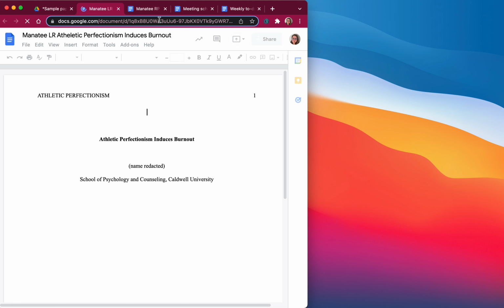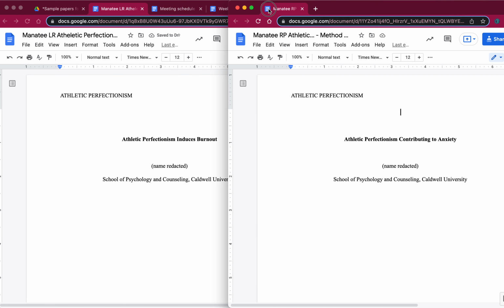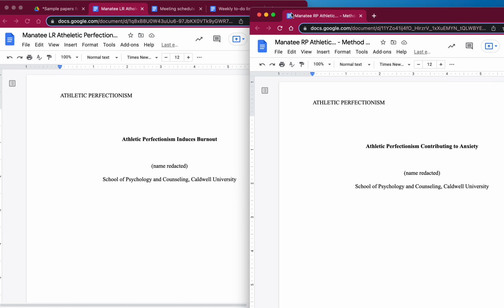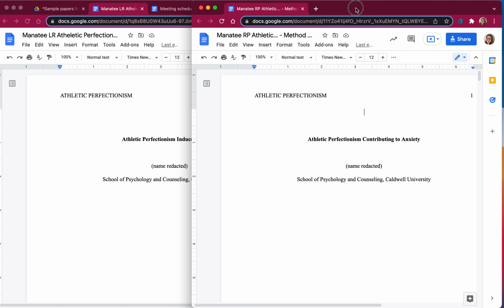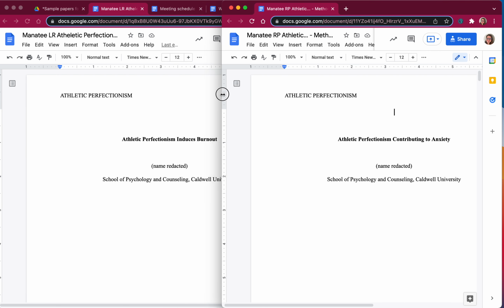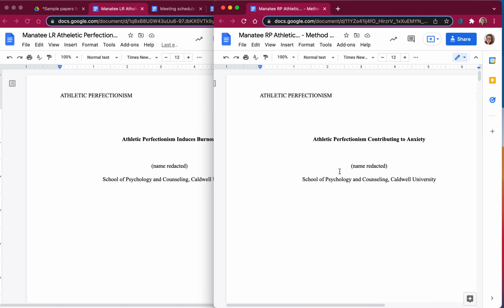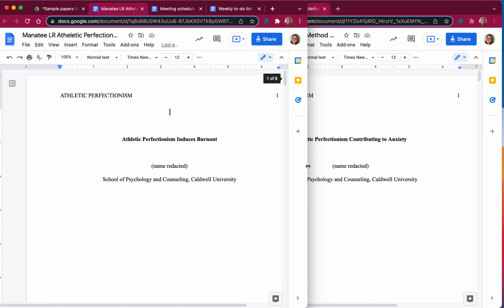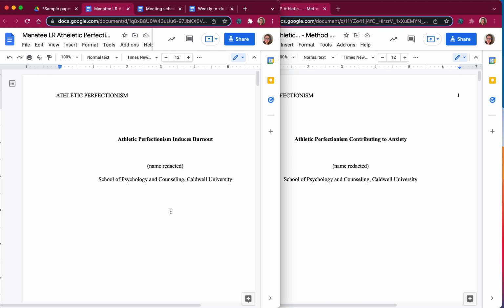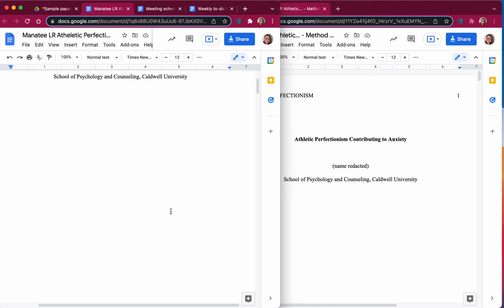LR is literature review. RP is research proposal. So let's see. I think I want to structure it like this. All right. Oh, that's not where that was supposed to go. Okay. So over on the left, we have our research proposal.